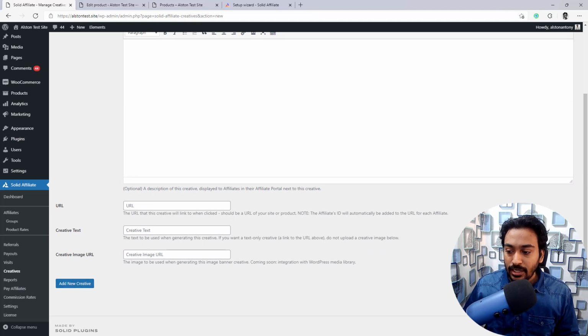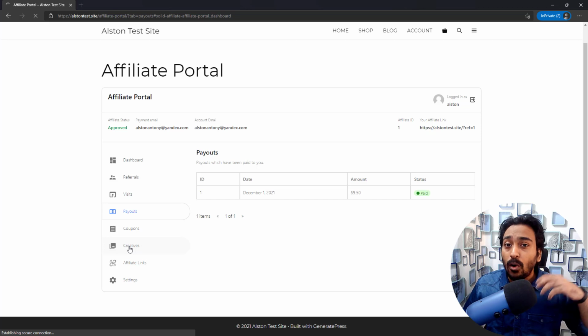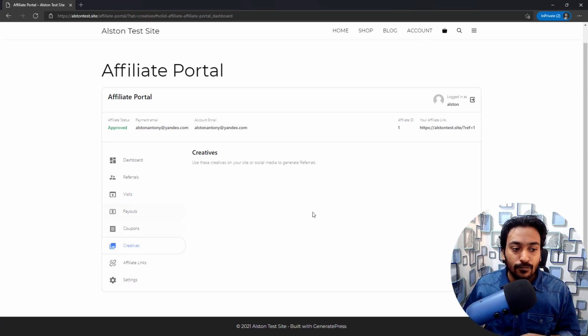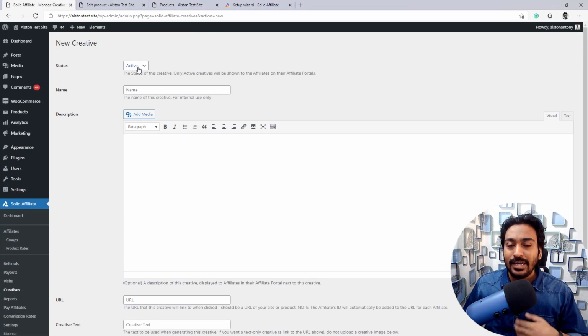add new creative. And whatever creative you make is going to come into this particular section of all your affiliate partners. So if they want some sort of graphic promotion materials to promote, they can simply go into the creatives, grab those resources and go ahead and promote. You are not limited to creating one single creative. You can create as many as you want, and you can also temporarily deactivate a certain creative.